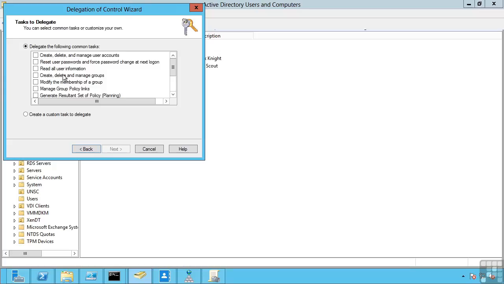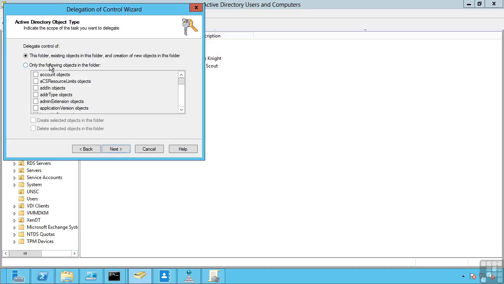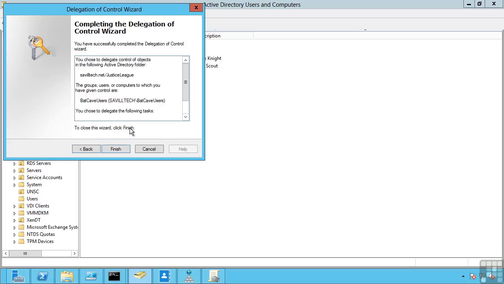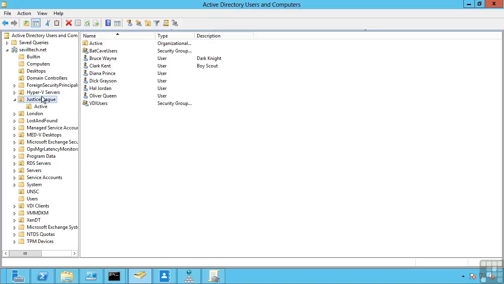I can then say, what do I want to delegate? So I might say, well, you can reset passwords, you can force a change, you can modify memberships of groups within here. I can manage group policy links. I can create and delete accounts. And I can create custom tasks. I can do far more complicated lists of tasks to manage, but for now, I'm just going to stick with the basic ones. Now the members of the groups that I specified will be given permission to this organizational unit and all the contained objects.